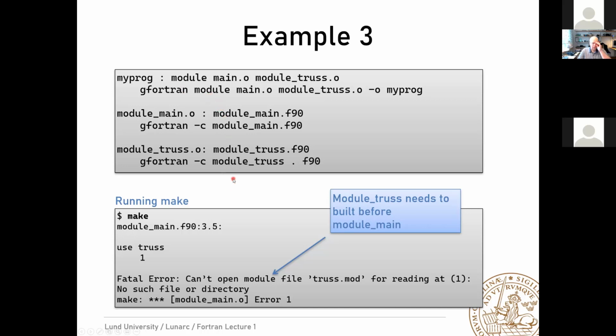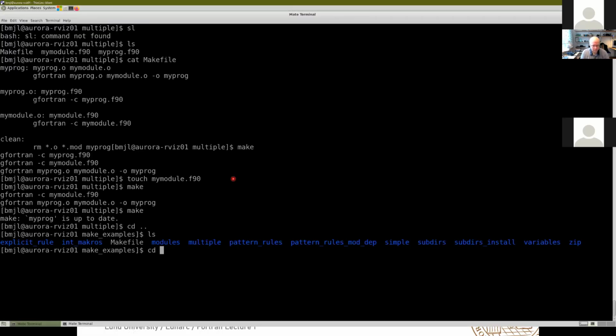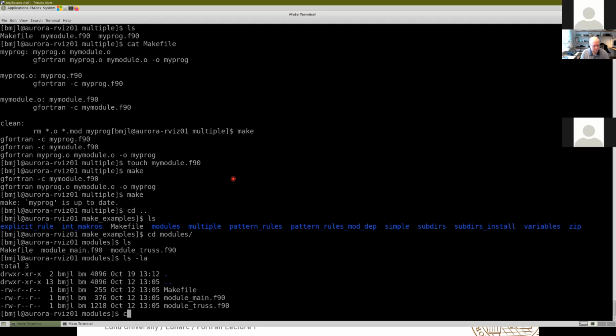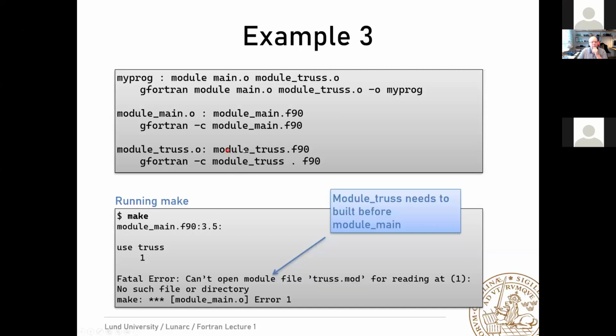So let's see if we can try this here. When you try to build this, it will complain because of use truss. Module main uses the truss module, and it can't find the truss module to read it. So the problem here is that we need to make sure that the module truss is built before module main. And we can do that.